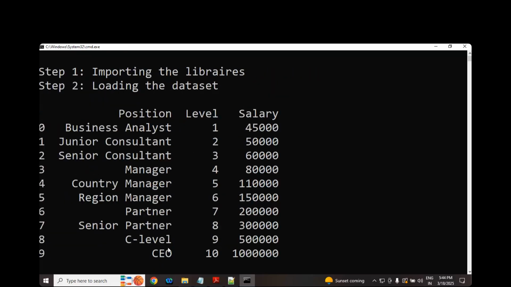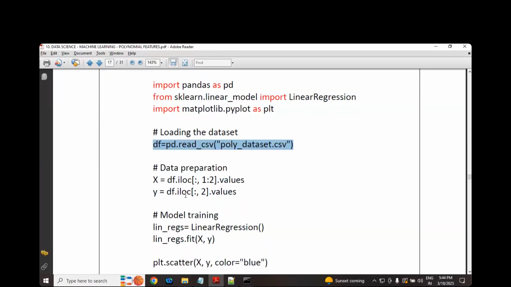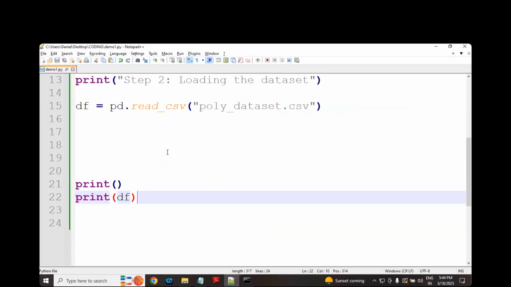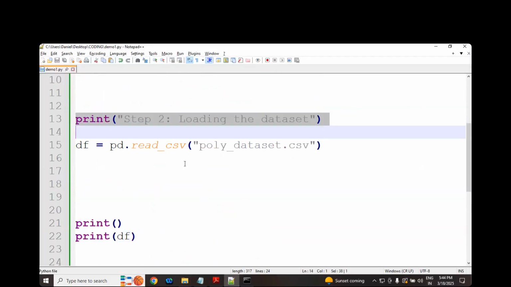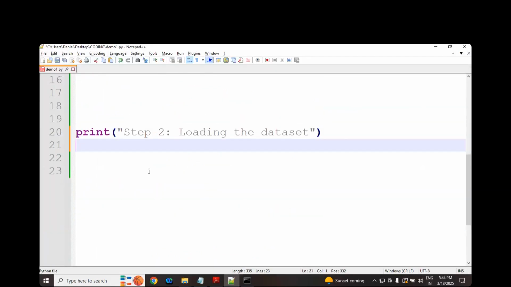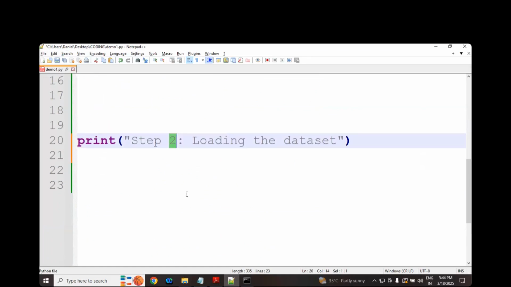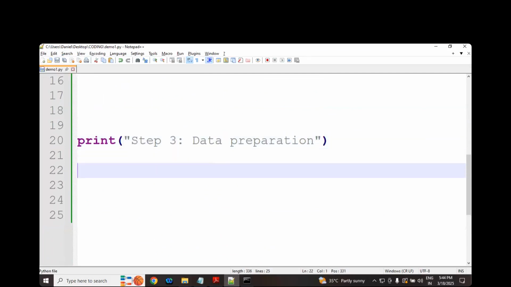Yeah. Move to the next one. Data preparation. Step number 3 is what exactly? Data preparation. We are doing it step-wise, sir. This is really great practice actually. So we are not even missing any step.